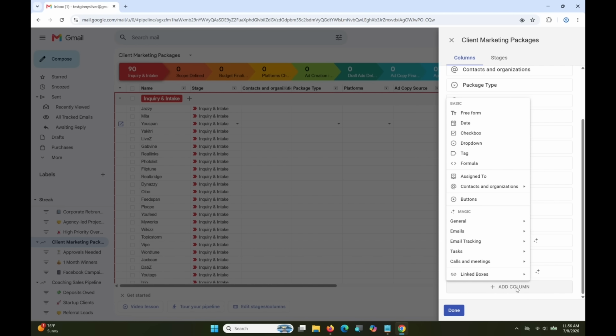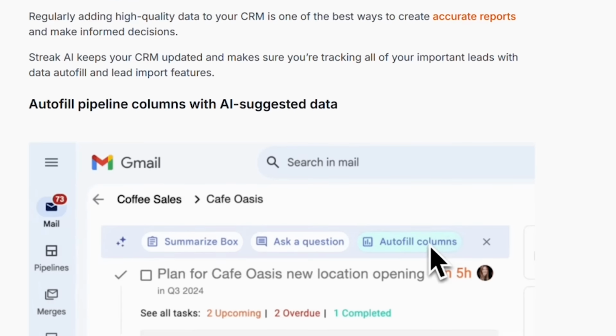Once you have your pipelines up and running, use the Visualizations area to track your data. From the three-dot menu on the right, click Pipeline Visualization to choose a variety of different chart views to track data. Next, use Streak AI in order to save time.